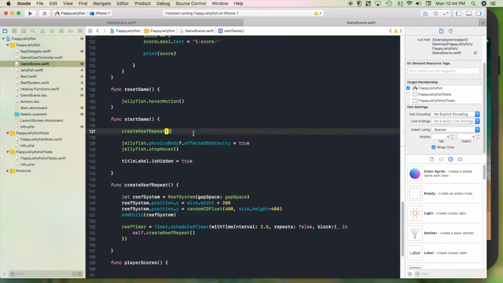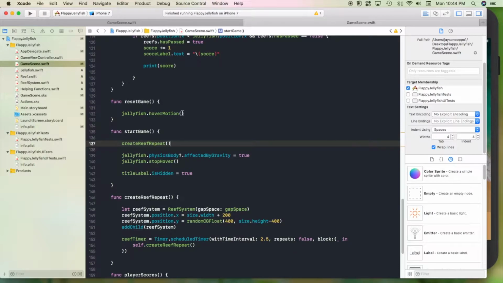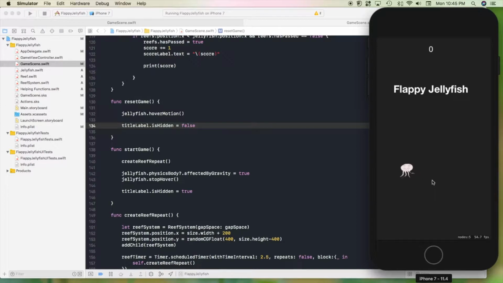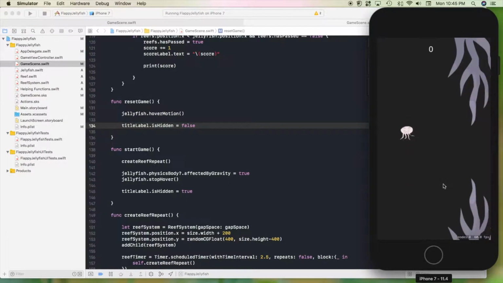Then think of the opposite of that. When do we want to show it again? Probably when we restart the game? Yeah? Okay, let's do it. So we set title label is hidden to false when we restart the game. Look at that, we got rid of the label.